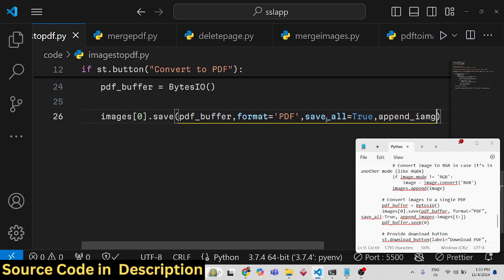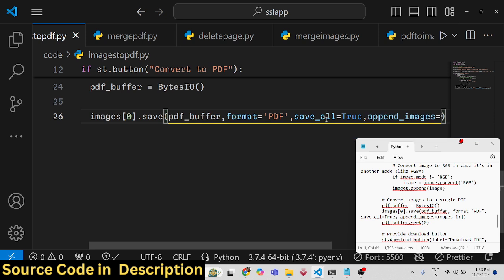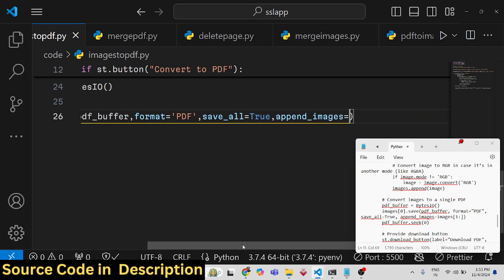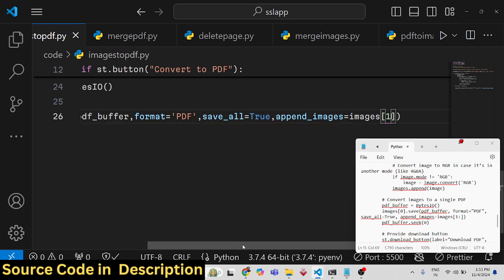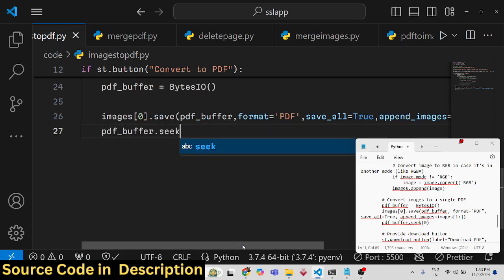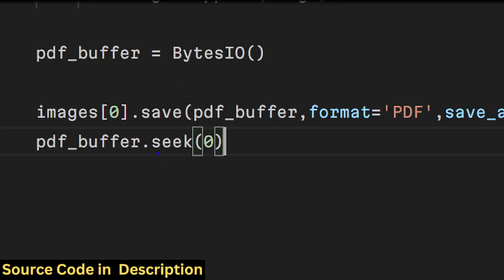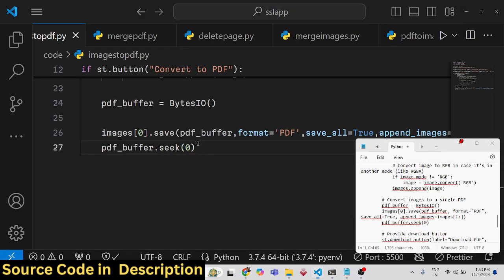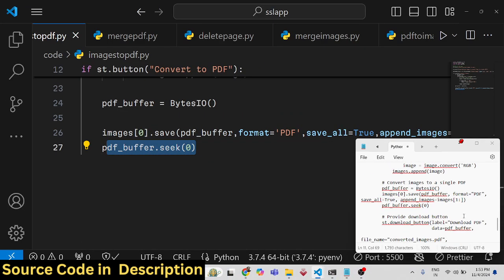And the fourth one is append_images. So this means that if you want to save all the images into a single PDF, this needs to be images[1:]. So after we do this, we need to say pdf_buffer.seek(0). So this means move to the first page whenever the user opens the PDF document. So just show the first page and then the second, third as it is.